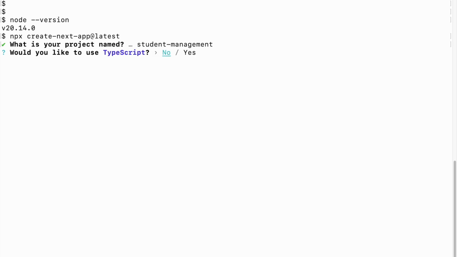Now it asks whether you want to go with TypeScript or JavaScript. It's up to you, whatever you want to use. I'll go with JavaScript in this tutorial. And if you want ESLint, yes. And if you want Tailwind CSS, you can use it, but as of now, I'm hitting no.